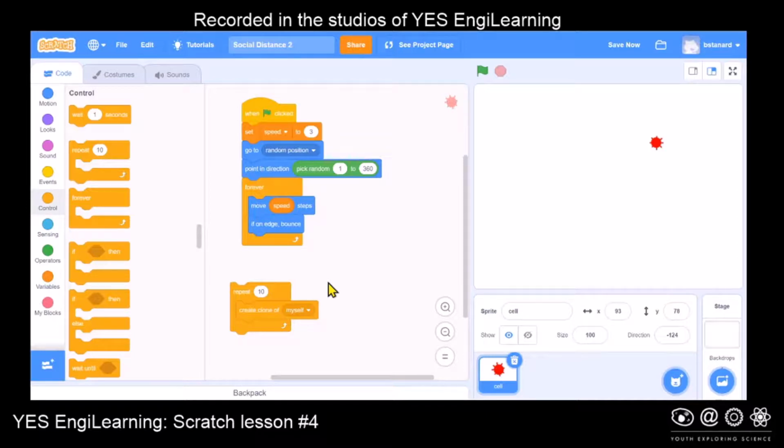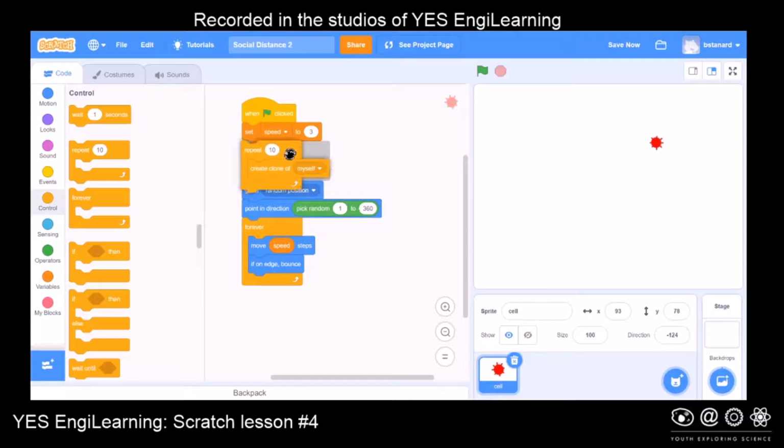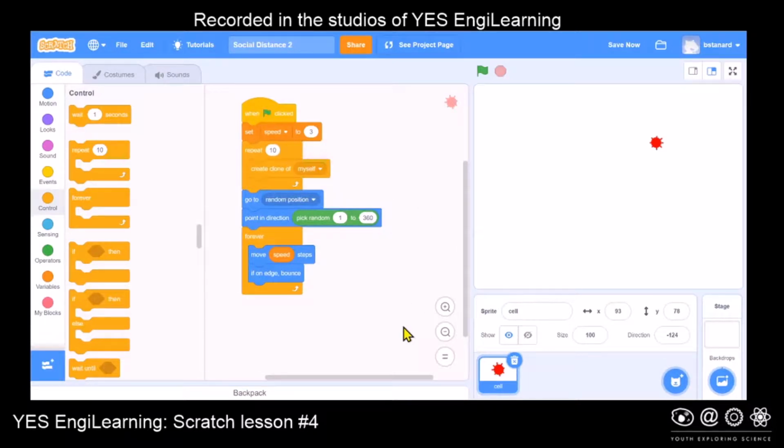Okay. I'm going to put this up under where I set my speed. Okay, so I'm going to drag this up, and you see everybody moves out of the way when I get there. So now I set my speed to 3, I make 10 of myself, I go to a random position, point in a random direction, and I start moving. So let's see what happens. Here we go. You ready? Hit the green flag. Boom, yeah!